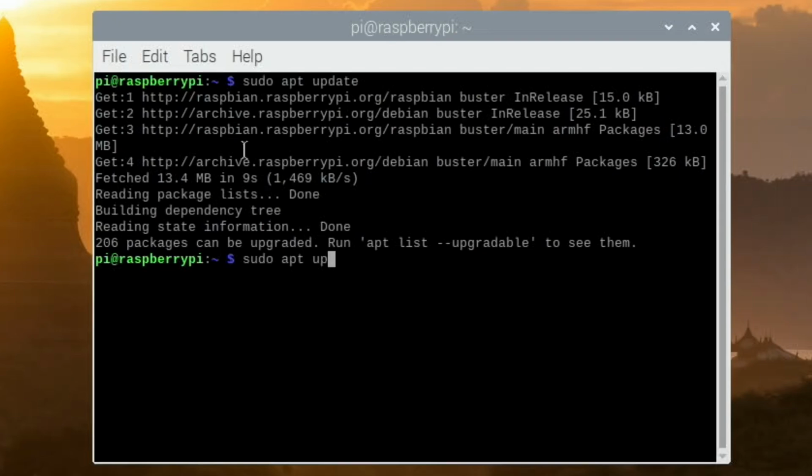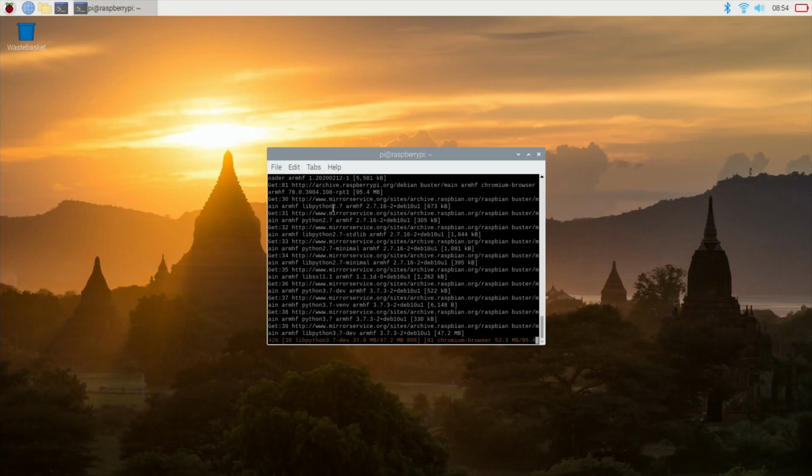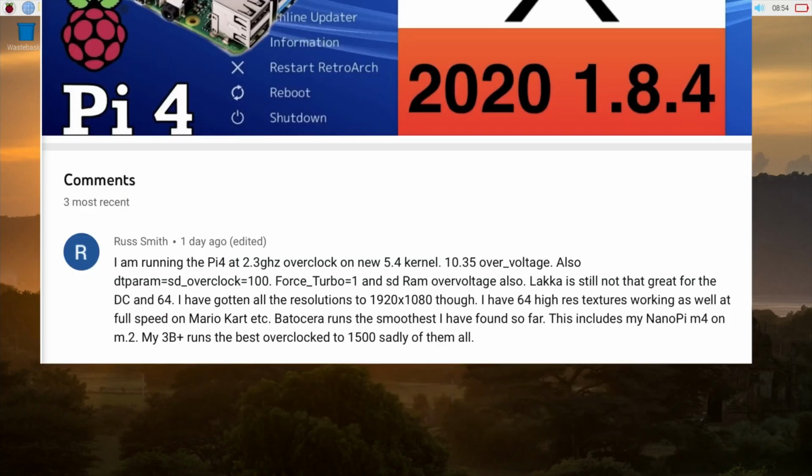And sudo apt upgrade, yes. So I had this comment on my Lacquer 2.3.2 video, from Russ Smith, and he says he's running the Pi 4 at a 2.3 gigahertz overclock on the new 5.4 kernel. I did have a look, and there is a test kernel and also some test firmware for the Pi 4. Obviously you do it at your own risk, but I've got two Pis, so I'll test it on my newer one, my revision 1.2.